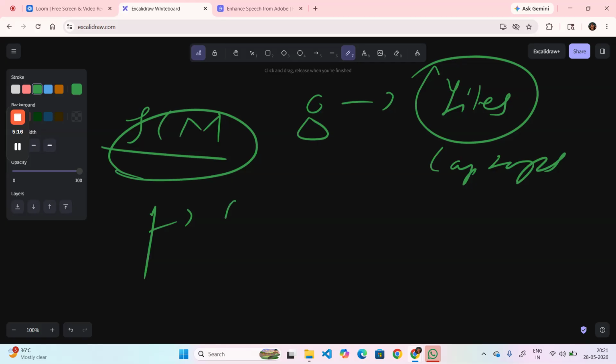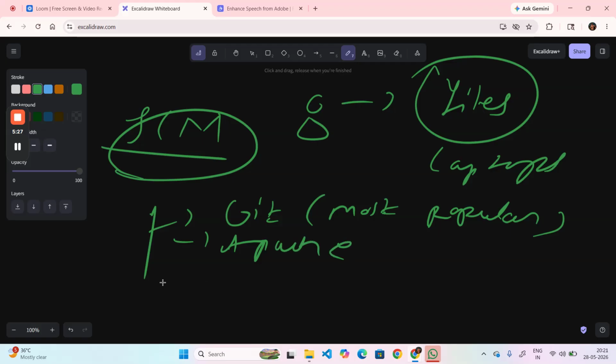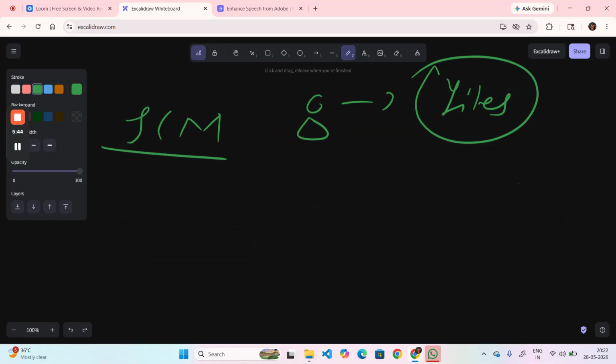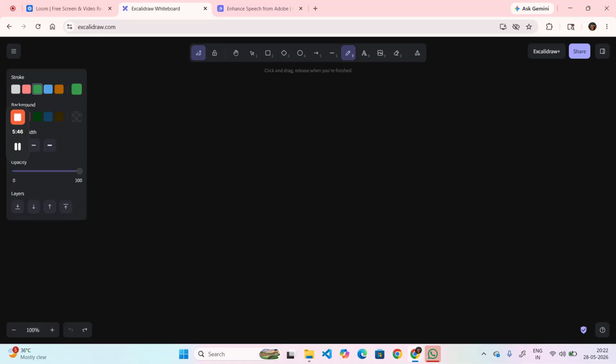How? Git, the most popular, Apache. Companies basically use this tool. SCM is a tool. What type of tool? Let's understand SCM as a tool with a real-time example. Don't worry. You know that SCM is nothing but source code management. I will explain a real-time scenario.